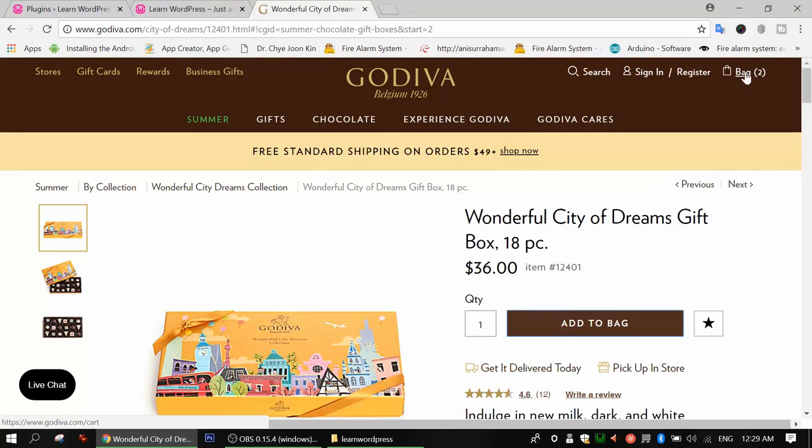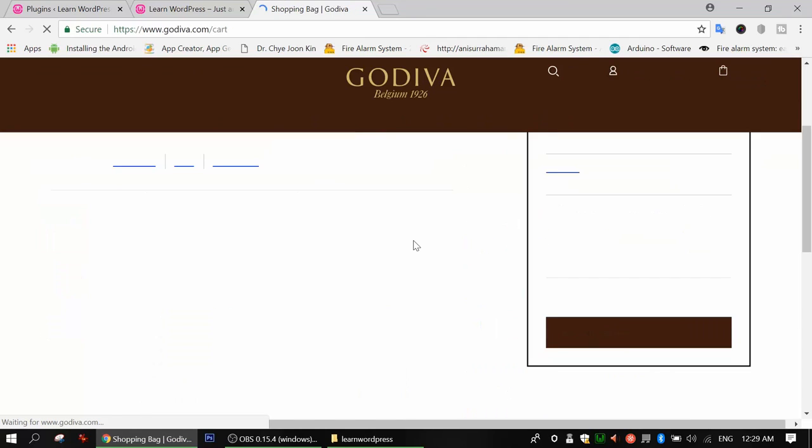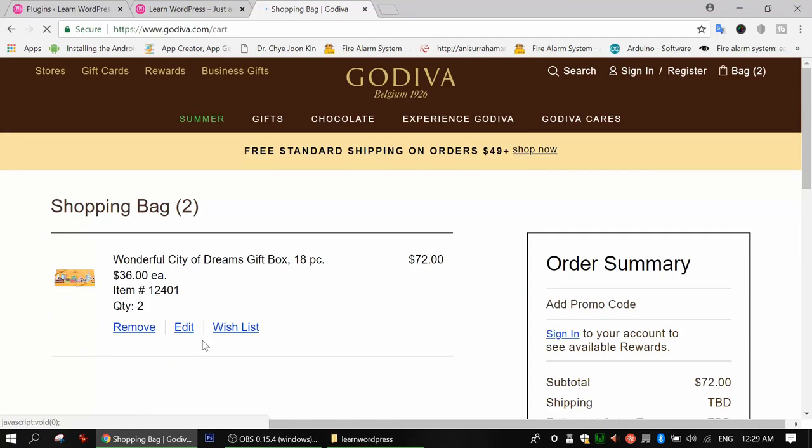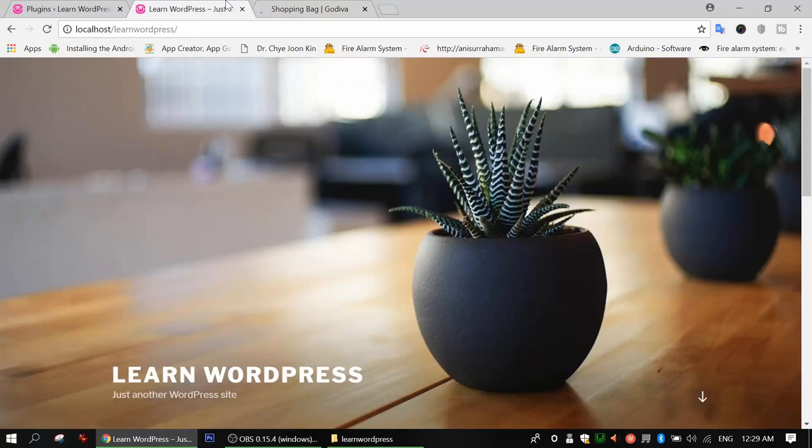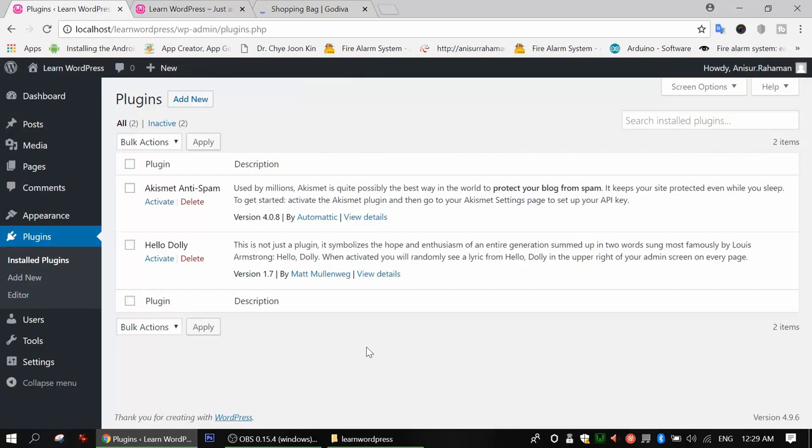Then if you want to go to your bag and cart and check out, you have to buy on the checkout, and you will have an option to check out, right? You can check out from here, and you will pay, and you will get the chocolate. So if you need to develop this kind of thing, you have to use a plugin.